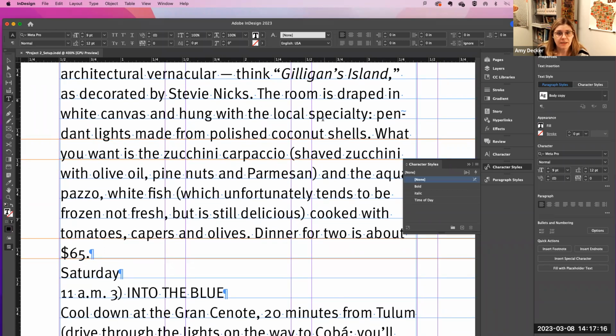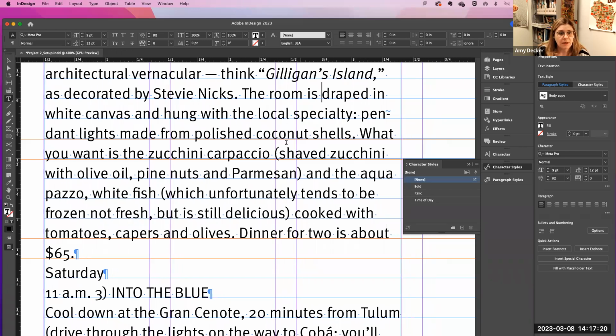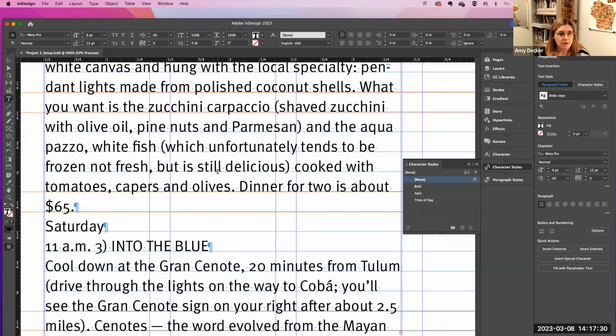As decorated by Stevie Nicks. I'm looking at what else is in here that might be highlighted. The room is draped in specialty pendants made from polished coconut shells. What you want is the zucchini carpaccio. Yes, blah, blah, blah. Okay. And then here we have another, what is this called when it's all by itself?